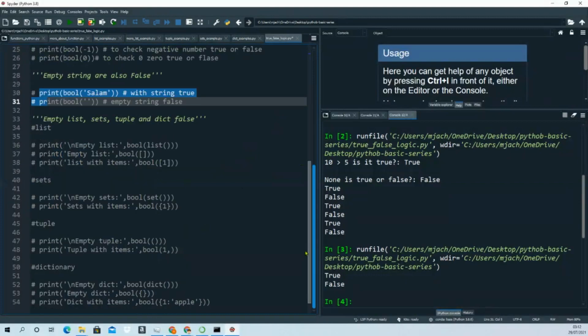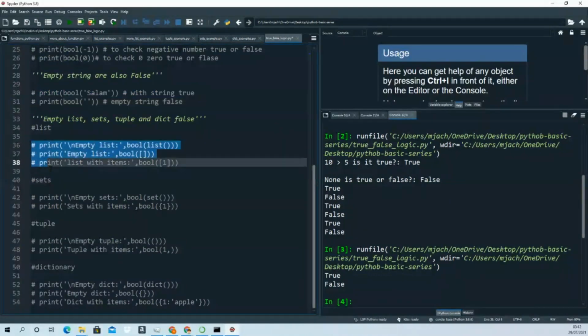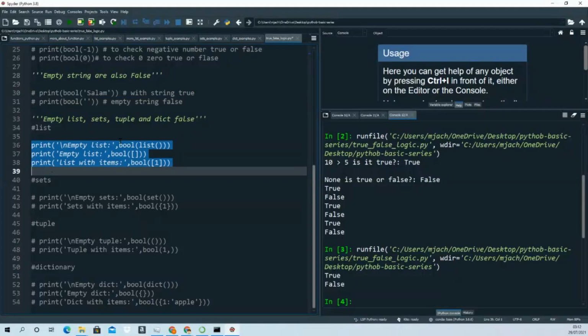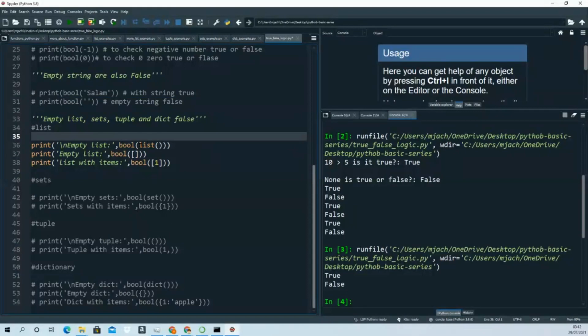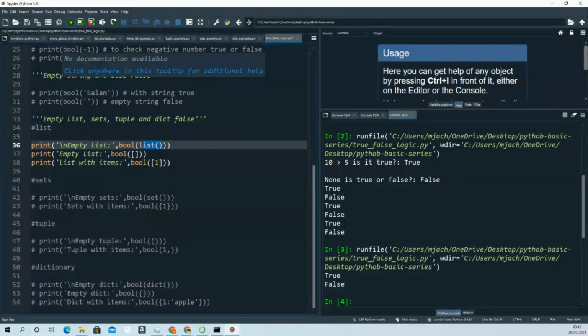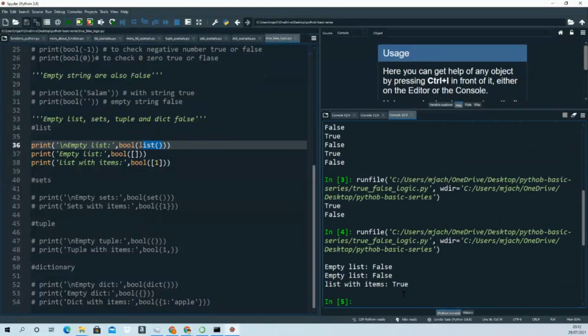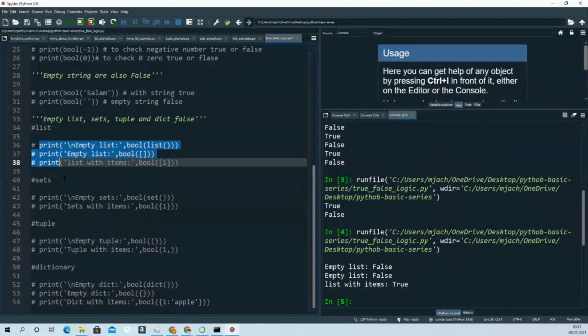And here is an example with a list. This is an empty list. We know how to create a list, so to check whether the empty list is true or false, there are two ways you can create the empty list: this, and the list with the round brackets, and also the square brackets, and then a list with items, as you can see. If you run the program, empty list is false, empty list is false, list with items is true. There you go.